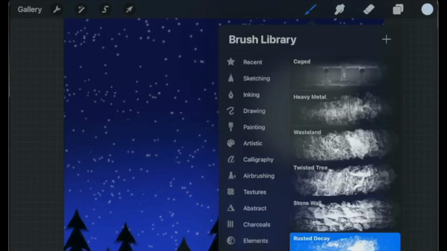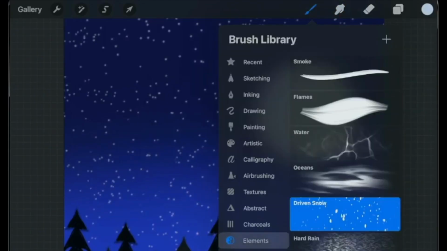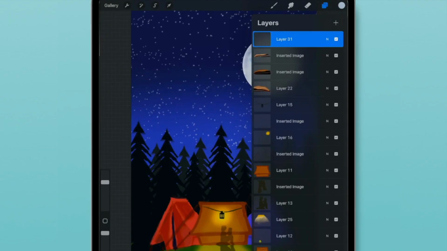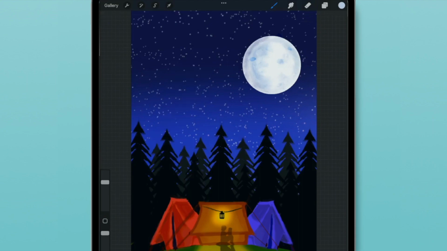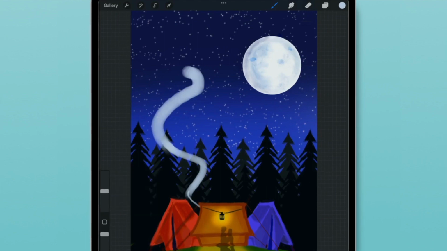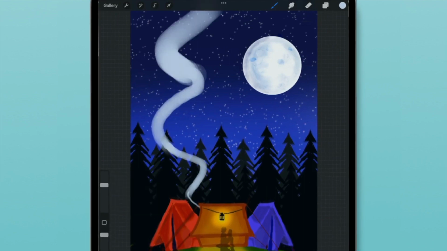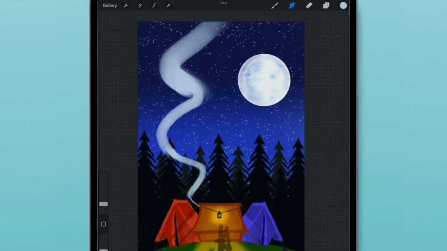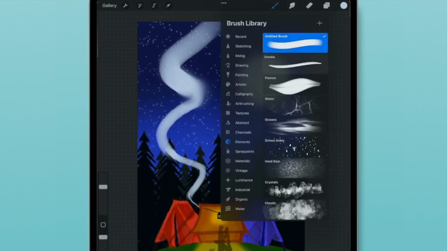So now I'll explain how I've done the smoke. For the smoke, you have to go to the elements in the brush library, and under elements you can find a brush known as flames. Using the flames brush and the same white color that you used to make the moon, draw a squiggly line coming out from behind one of the tents. This layer you have to place below the tent layer.